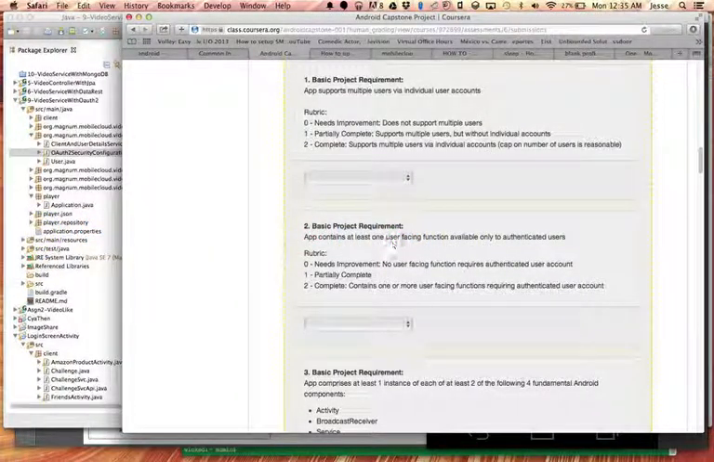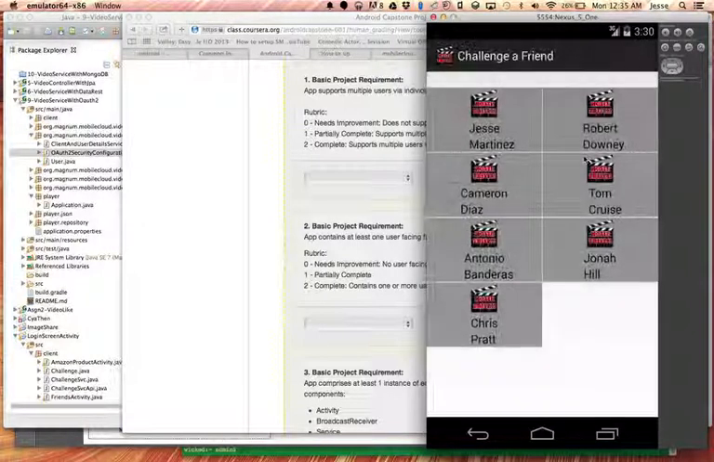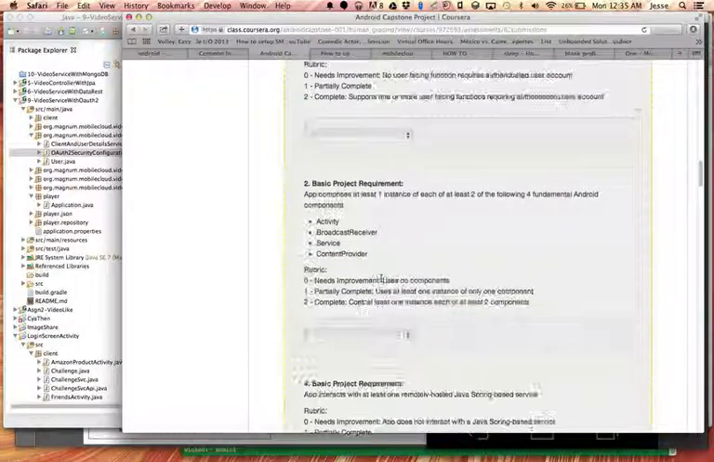Let's see, app contains at least one user-facing function available only to authenticated users. I showed this one, and I showed that one. That's 2. Let's see. App comprises at least one instance of each. So I have activities, I've shown you that, and I'm going to show you the content provider.